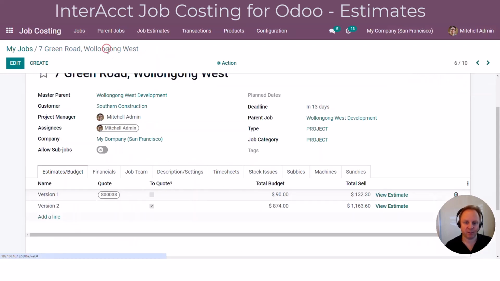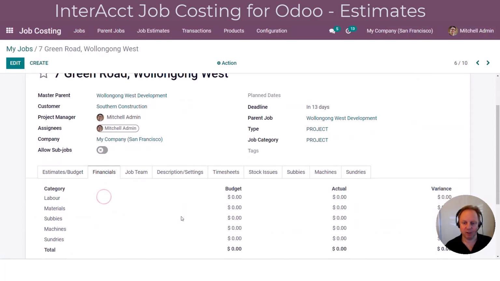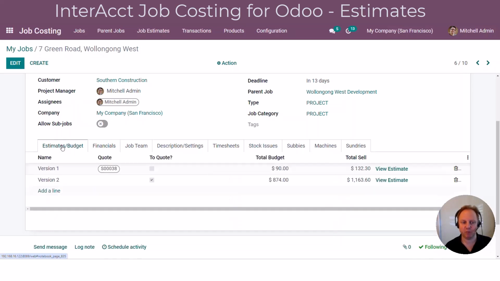So I'll come back to here, and now you can see that there are two versions of the estimating here. If I look at financials of this particular job, which is a sub job as we talked about of the parent job, you can see that there's nothing in budget yet. Now that won't occur until the budget's been confirmed, which is when the sales order gets created for the quotation. This is just looking at the estimate side, so we'll be looking at how we move from quotation to sales order in another video. I hope that explains how it all works.